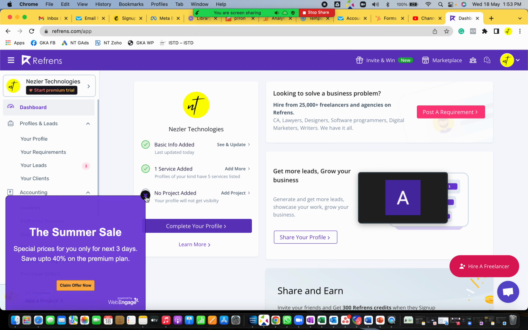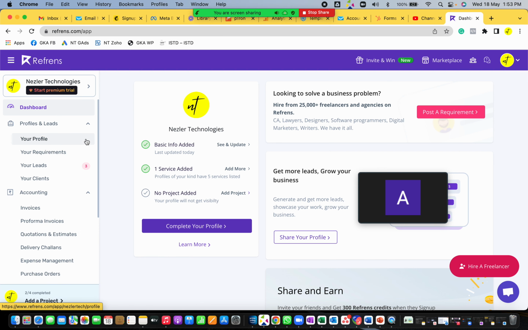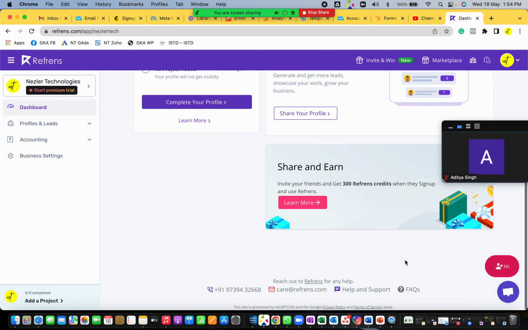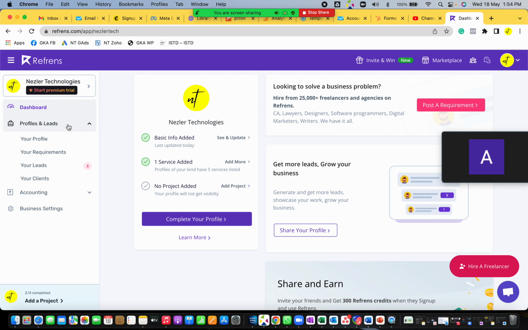So on the left hand side you will find all these options. You have these options, which is dashboard, where it has all your company information. You have profile and lead, you have accounting, and some settings. We'll go one by one. Once you click on this dashboard, you have all this basic information about your profile. Okay, go to profile and lead.